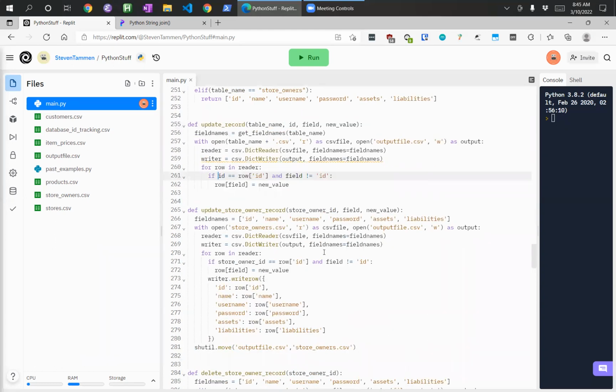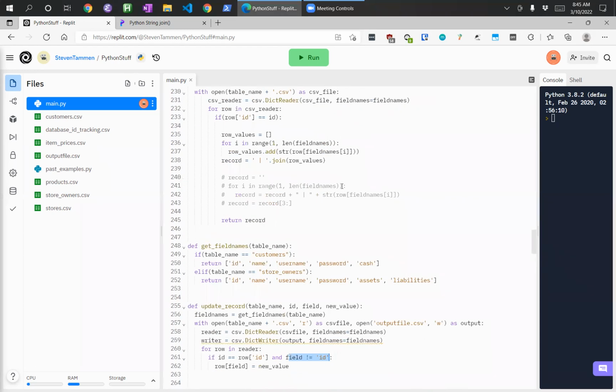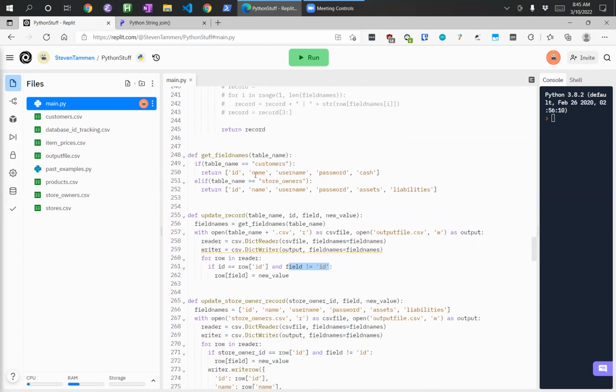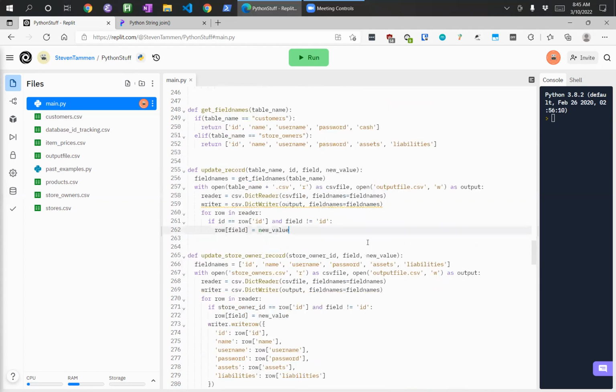Okay. So we're not going to let them change their ID, right? Yeah. What we're saying here is that we're going to let them change other things. So if you're a customer, you can change name, username, password, or cash. If you're a store owner, you can change name, username, password, assets, liabilities, right? Mm-hmm. Okay.